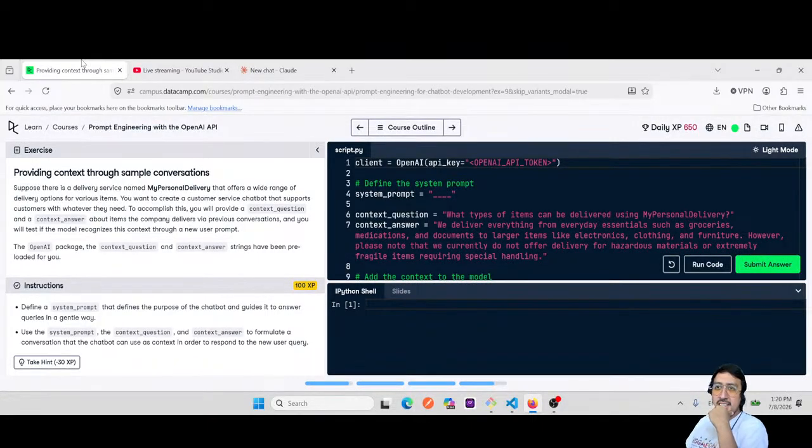Suppose that this is a delivery service named My Personal Delivery that offers a wide range of delivery options for various items. You want to create a customer service chatbot that supports customers with whatever they need. You provide a context question. This is a sample question and answer, and the context answer about the items on the complete delivery, and you will test if the model recognizes this context through a newest user prompt.